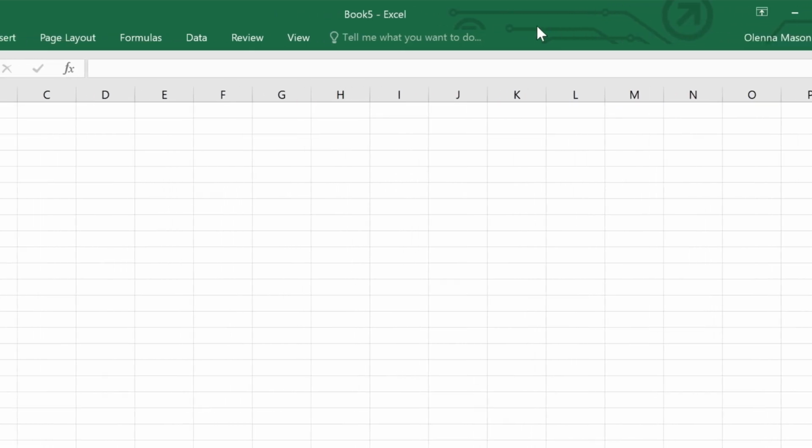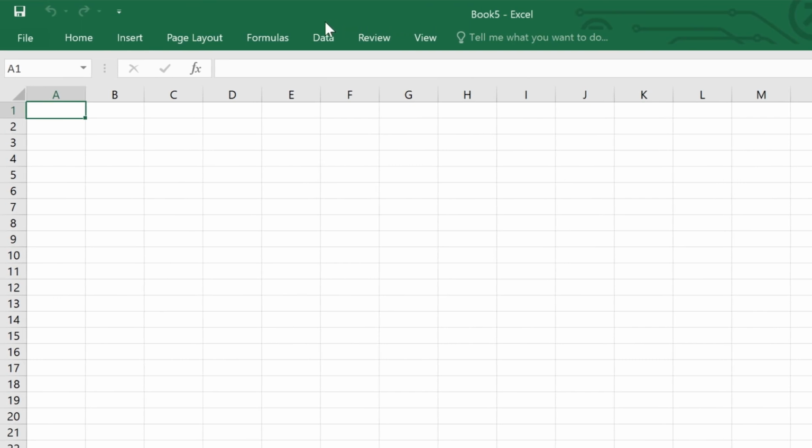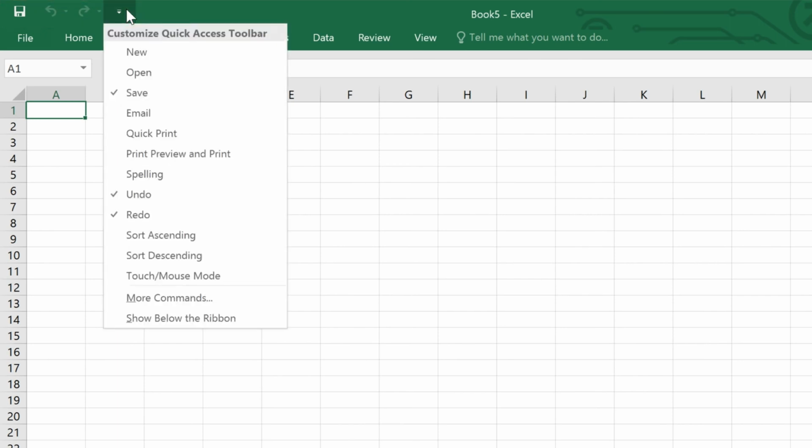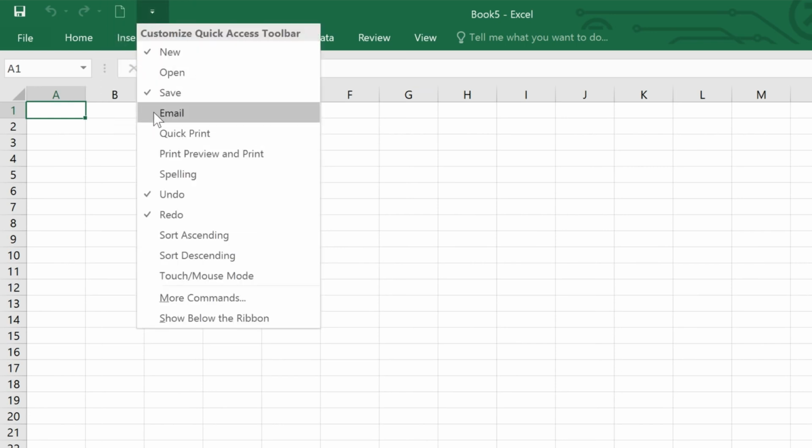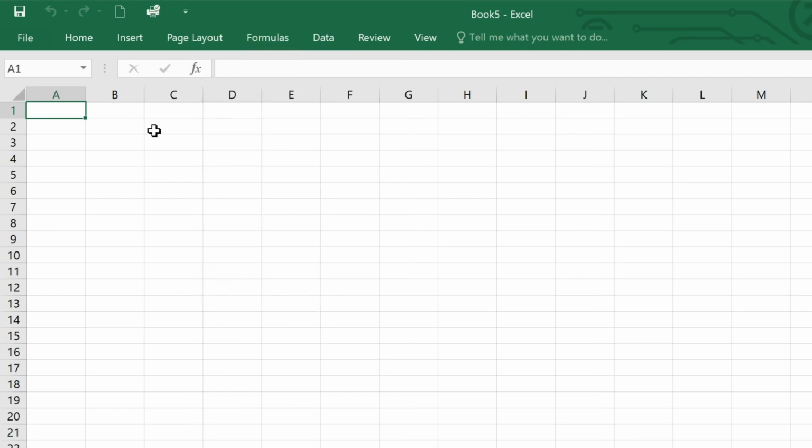You can even customize your copy of Excel to make certain commands more convenient. Take the Quick Access toolbar in the upper left corner. This area gives you access to frequently used commands like save and undo, no matter where you are on the ribbon. To add more commands, just click the tiny arrow next to the toolbar, then choose the ones you want. I'm going to add new, and also Quick Print because I use both of these commands pretty frequently.